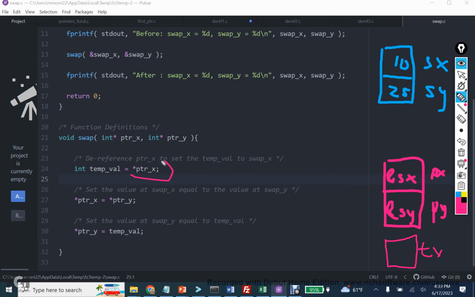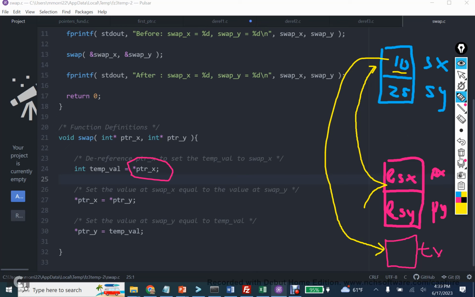And here is the crucial aspect. Star pointer x. I'm going to indicate what's happening here in yellow. First, I go to pointer x, and I say, well, what's your value? Well, the value inside of it is ampersand sx for swap x. When I dereference it, it tells me to go to that location and get the value and then store it in this register. So now it comes down here, and this new value is 10.